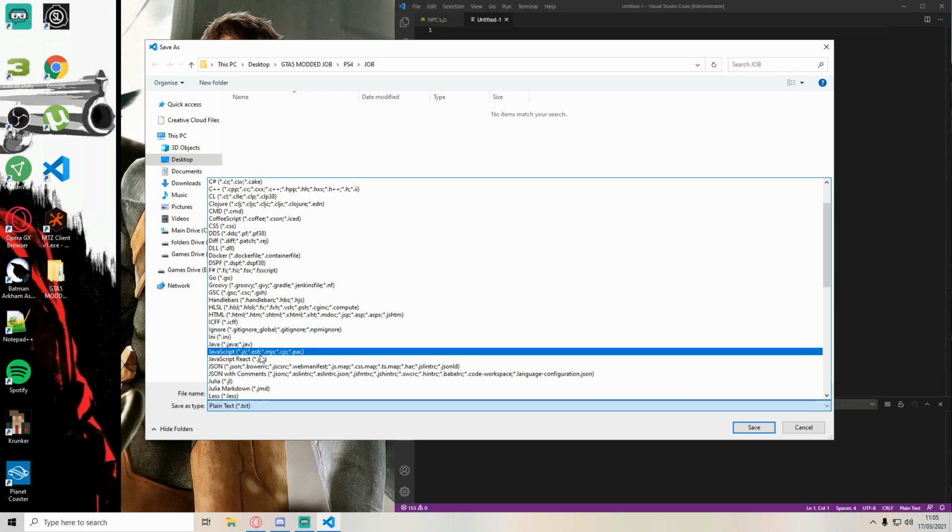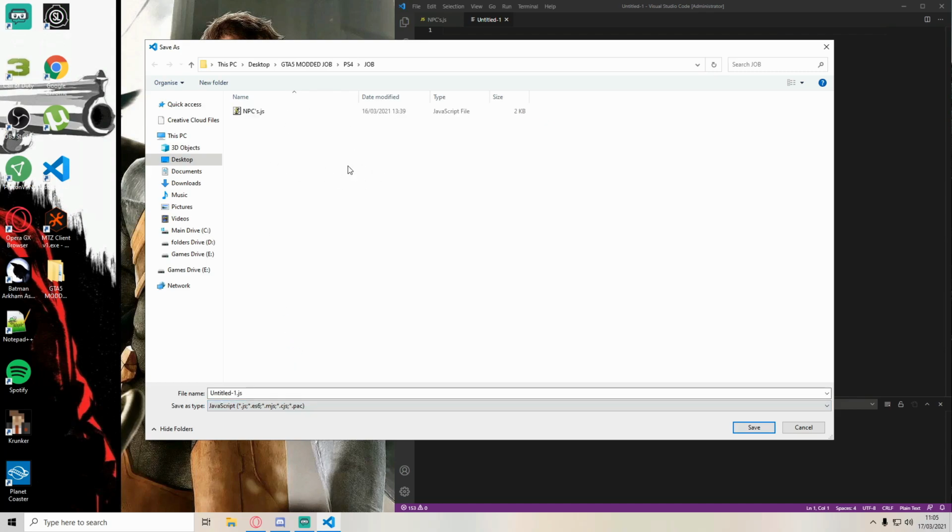You don't want to choose JavaScript React. You want to do the middle one, the JavaScript JS, ES6, MJS, CJS, and Pack. If you do that, you'll see the one that we did from part 1. Now you want to go ahead and rename this to base. Make sure this time it's all done in lowercase, but the first one is in a capital letter. So it looks along the lines of base.js, just like that for JavaScript. Then you want to go ahead and click Save.